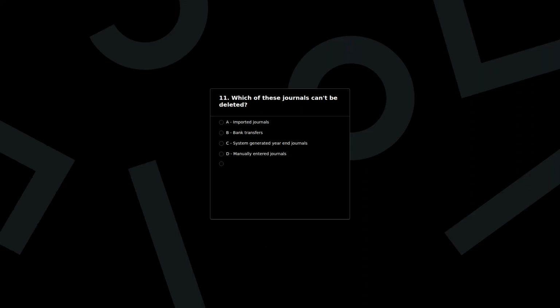Question 11, which of these journals can't be deleted? Is it A, imported journals, B, bank transfers, C, system generated year-end journals, or is it D, manually entered journals? So which of those types of journals can't be deleted? So imported journals, bank transfers, system generated, such as year-end journals, or is it journals that you manually enter?